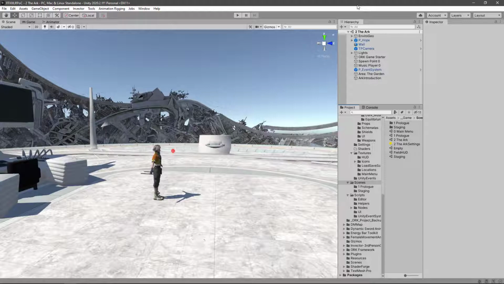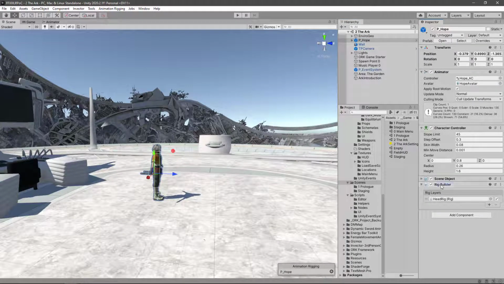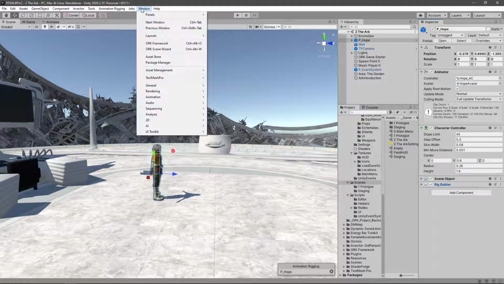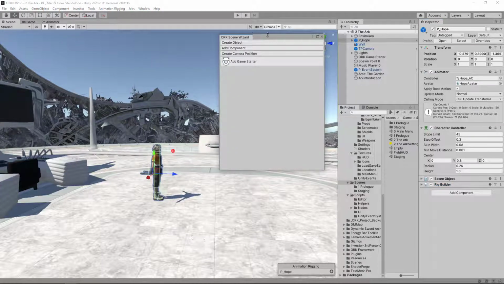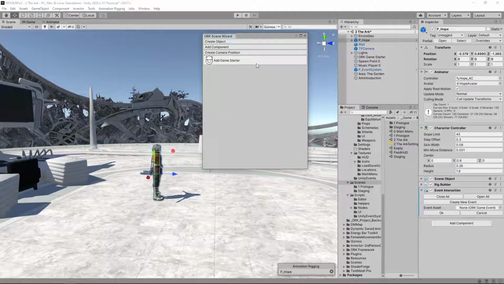Hello everyone, let's continue with the dialogue sequence for Hope. So let's start by selecting the Hope prefab and add an ORK event interaction to it. Let's go Scene Wizard and add a component event interaction. Let's close the dialog.